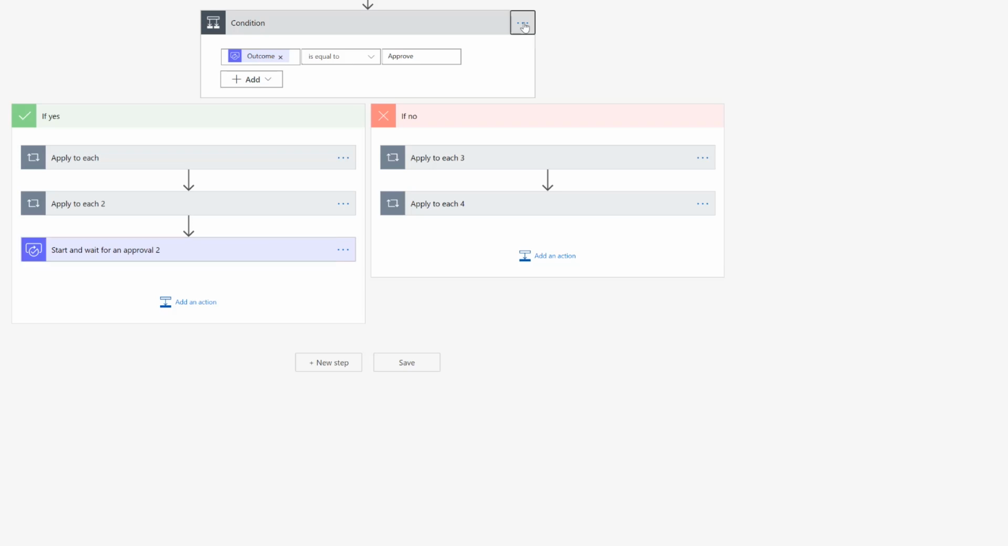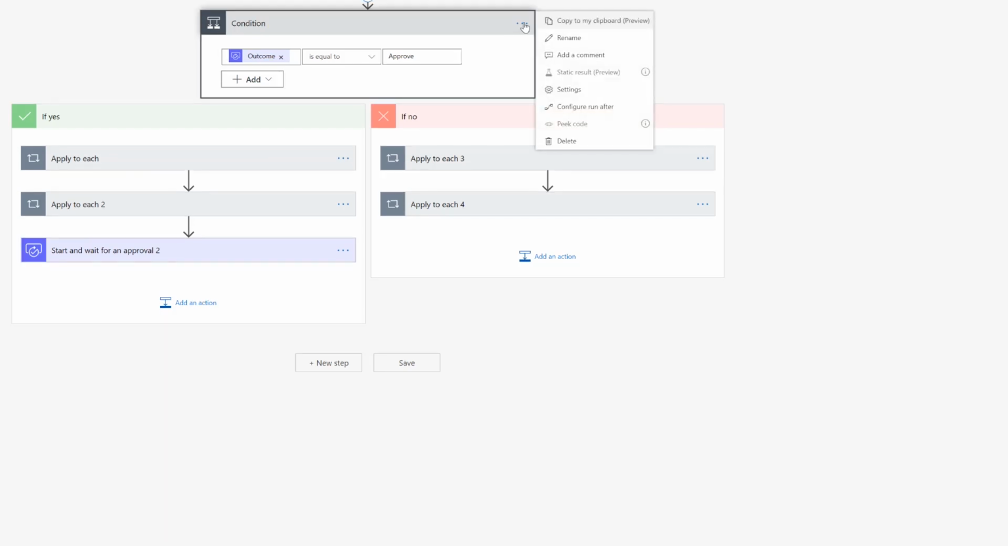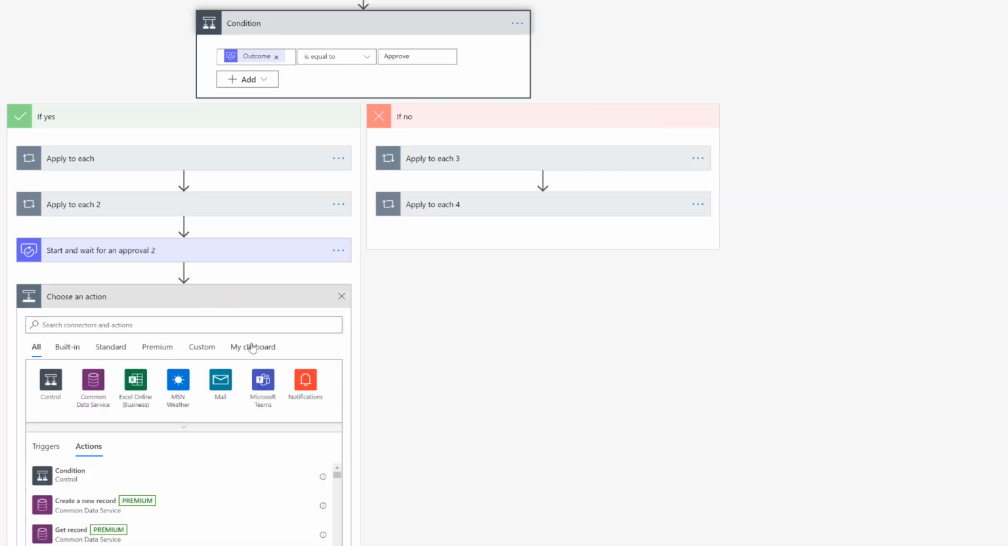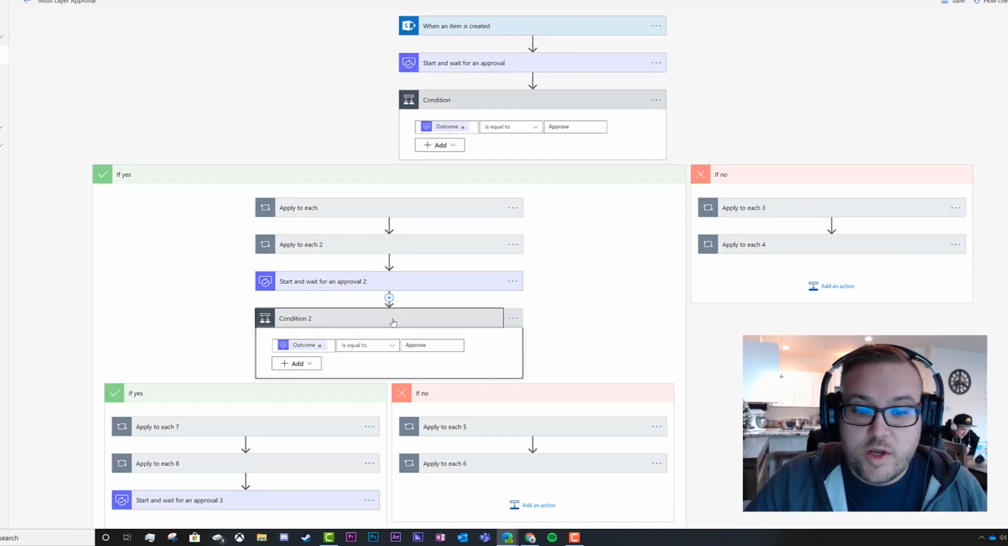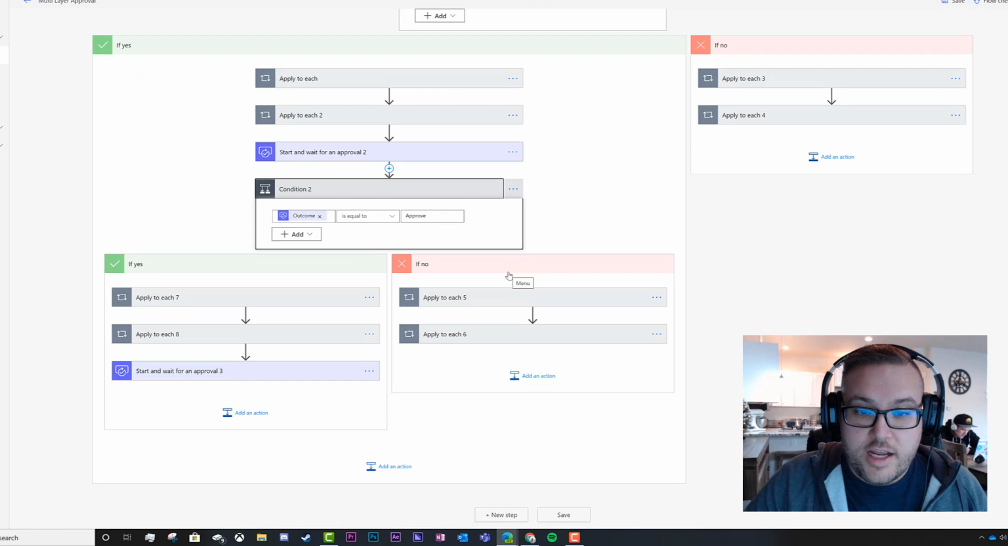Let's go ahead and then grab our condition. We're going to copy that, okay? We'll add another action here. We'll go to my clipboard and we build in the condition. Now, are you ready for this? This is my favorite part. So a condition comes with an if yes and if no field, right? So as soon as we open up this condition, here we go.